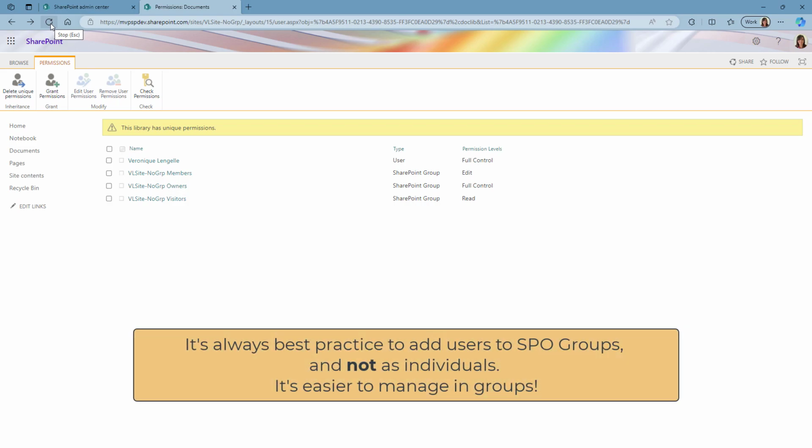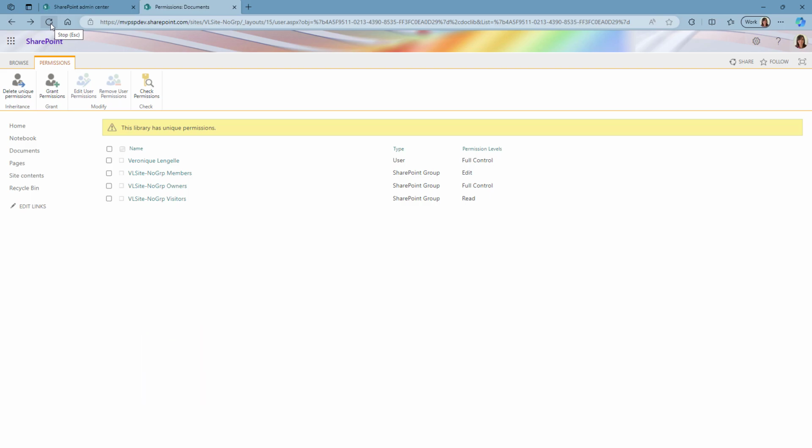Now, good practice is to add users into SharePoint groups. See a SharePoint group as a container that will have a permission level defined. So when you add multiple people into a group, you don't have to assign a permission separately. So that's the best practice.